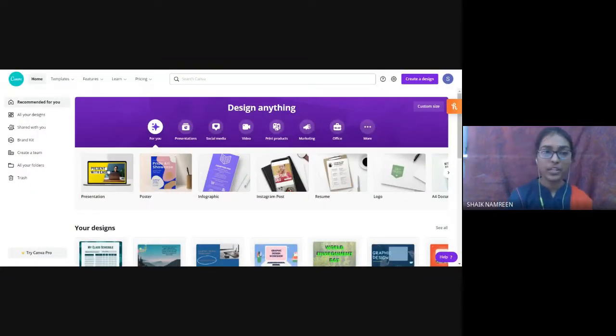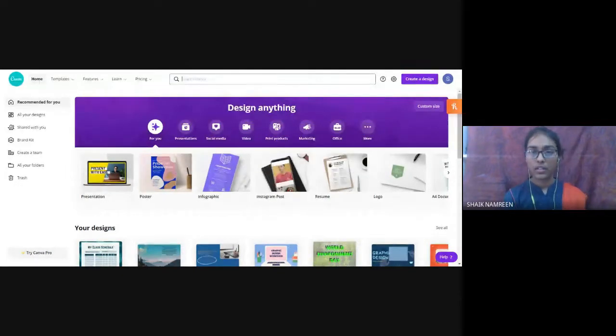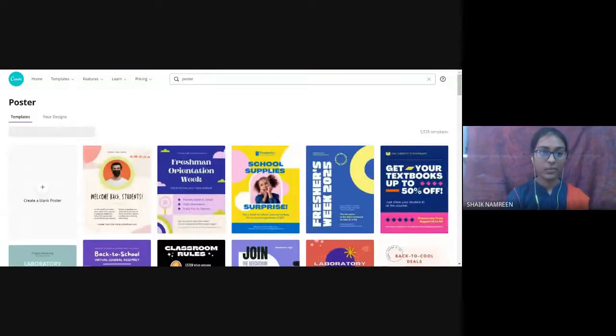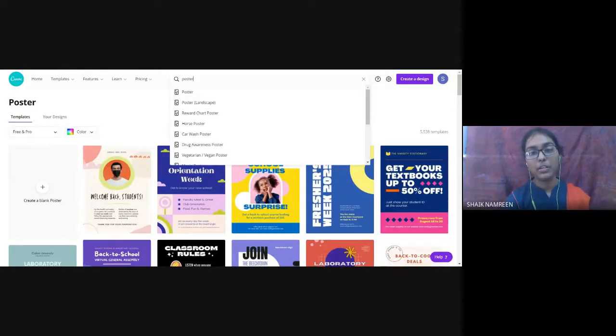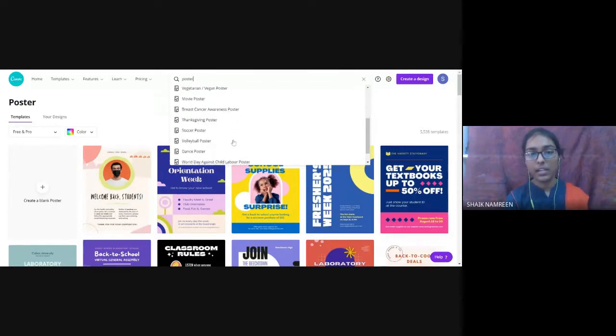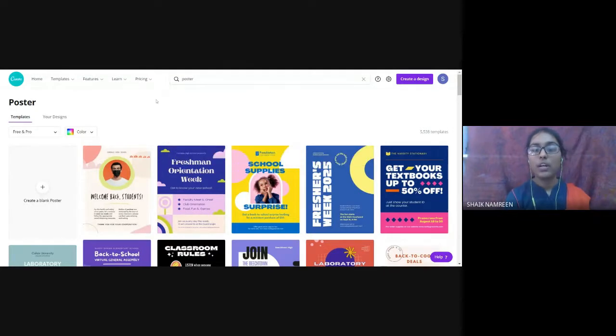Yeah, I guess you can see my screen now. Posters. You can see so many posters here. Yeah, it's loading. By clicking here, you can select landscape poster, reward chart posters. So many types of posters are there, like drug awareness poster. Yesterday was World Environment Day. So instead of selecting one from here, I will create a poster for you for World Environment Day.